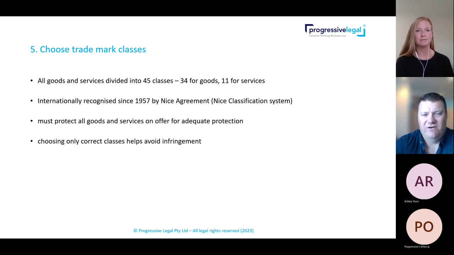But more often than not, we find that clients will need more than one class. They'll need 2, 3, 4 sometimes, and more, all depending on what they do. But once you've filed it and got a filing date, that's it. The trademark is set in terms of not being able to expand on the goods and services after that date. You can whittle them down.